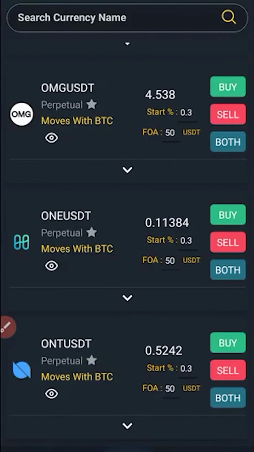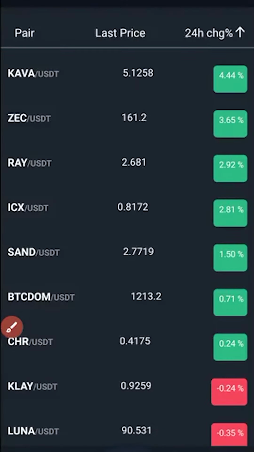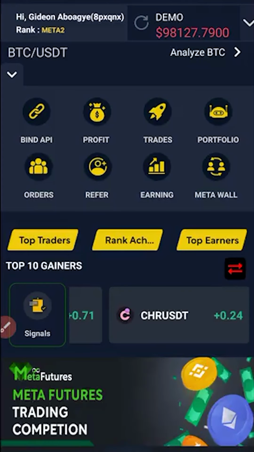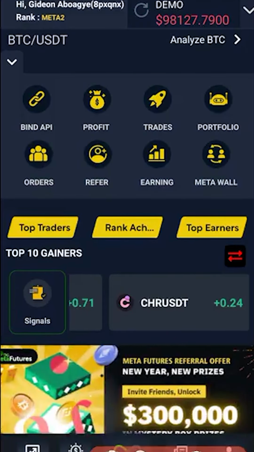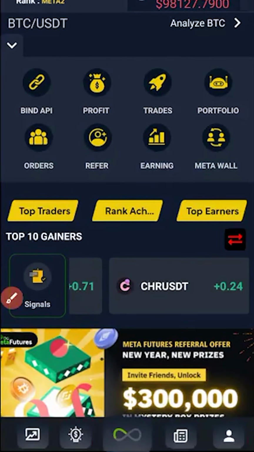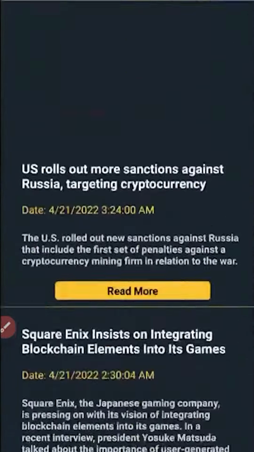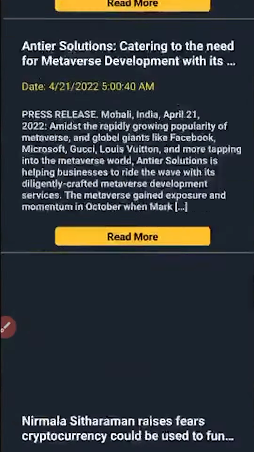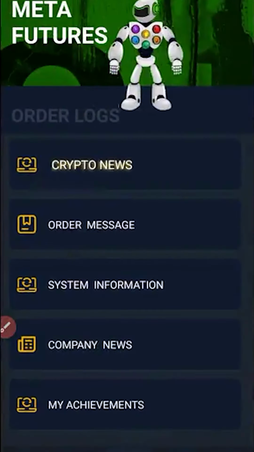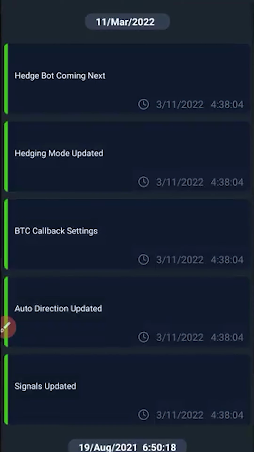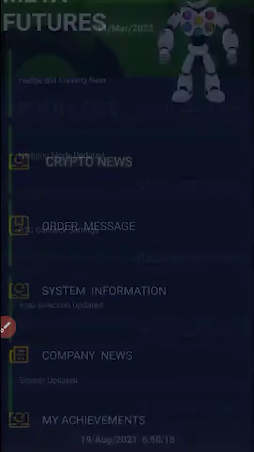Now, we click on the next one, the lights beside it. If you click on it, it will show you, within the past 24 hours, the pairs that are trading on Meta Futures applications. Then the middle one will send you to the dashboard. The tab beside the dashboard one will give you crypto news. If you click on it, you can read about crypto news. And if you click on the link, you can learn more about crypto news. You get all that info on the application. Or that message will come here: system information, company news. If there is news coming on board, you learn all this here.